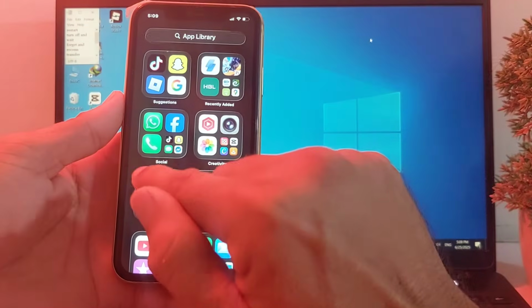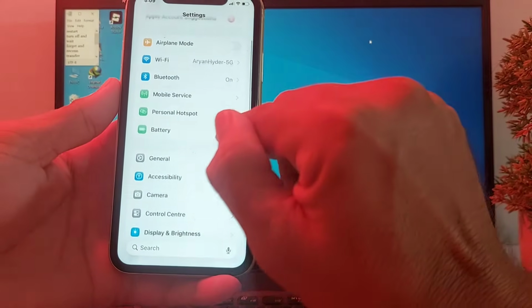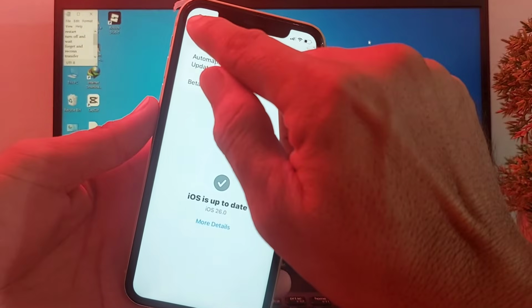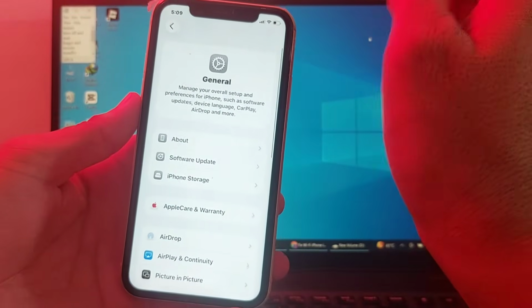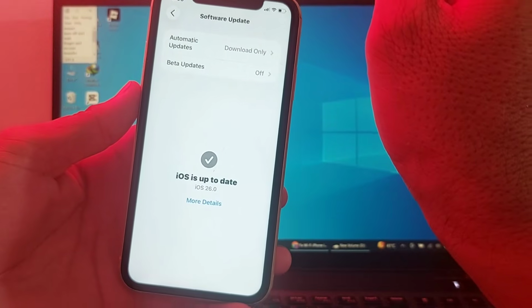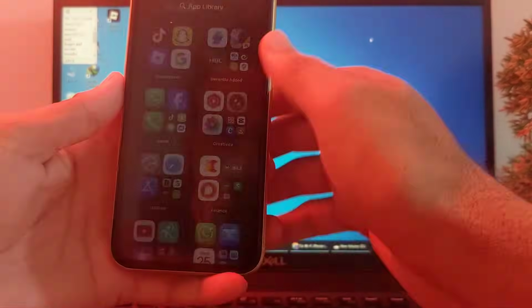So first of all, you need to tap on Settings in your iPhone or iPad device. Then scroll down and tap on General. After that, tap on Software Update and make sure that you are using an updated version of iOS. If you're not using an updated version of iOS, then you will need to update your iPhone device to the latest available version. So after that, go back again and close this tab.